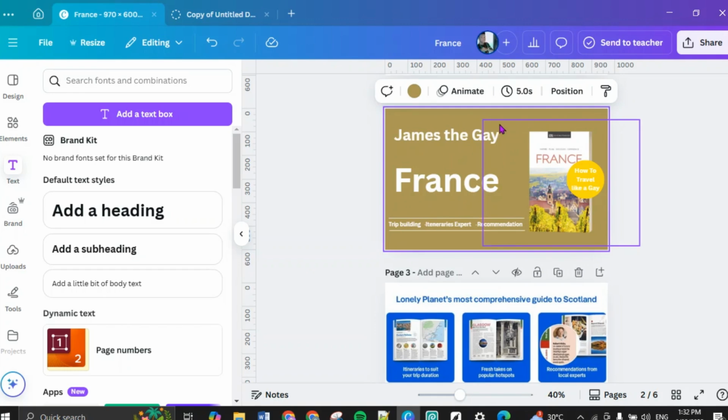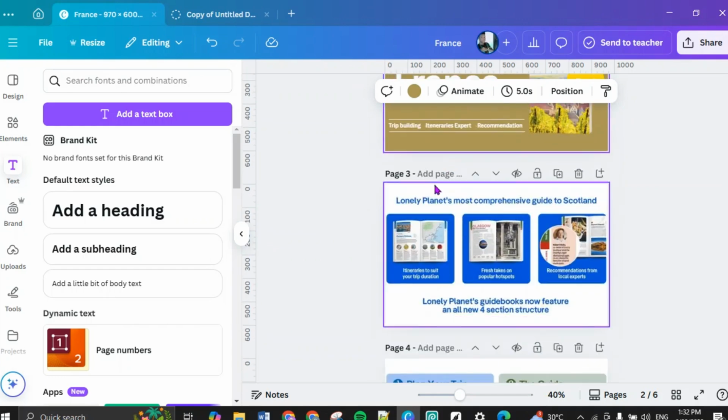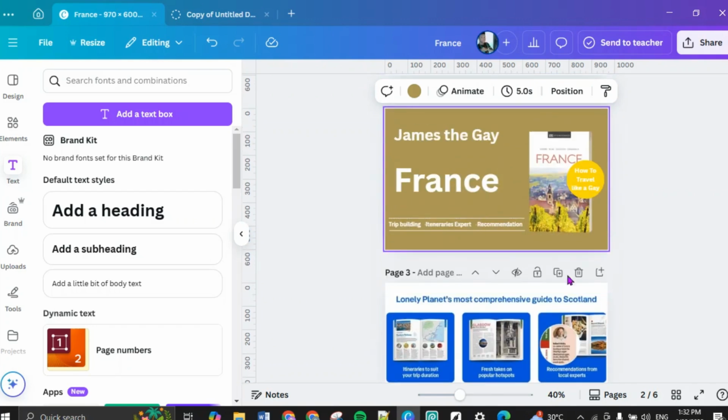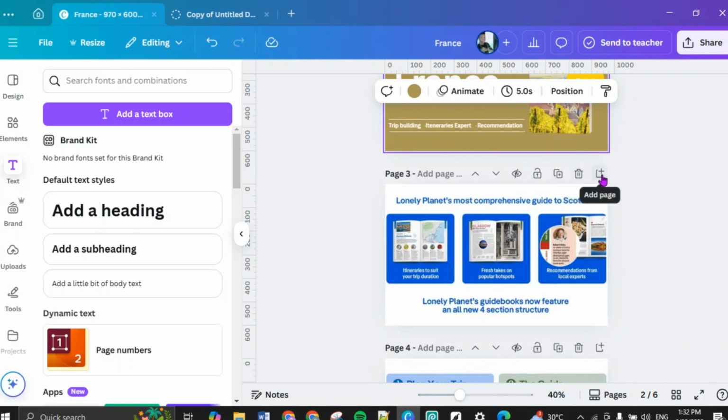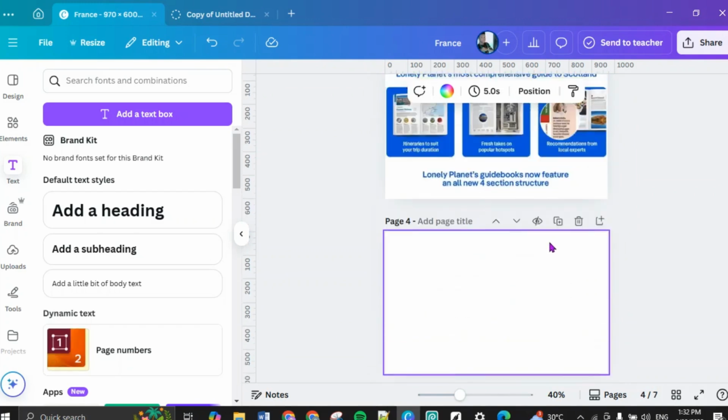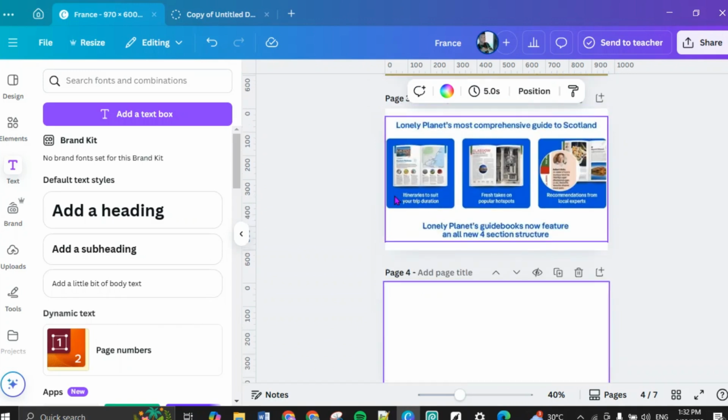I don't know if I can do it here. Okay, I know what to do. So we want to do this one now. Let me add a page for this one. We just need three open boxes, and text inside. So how do we get this open book mockup?